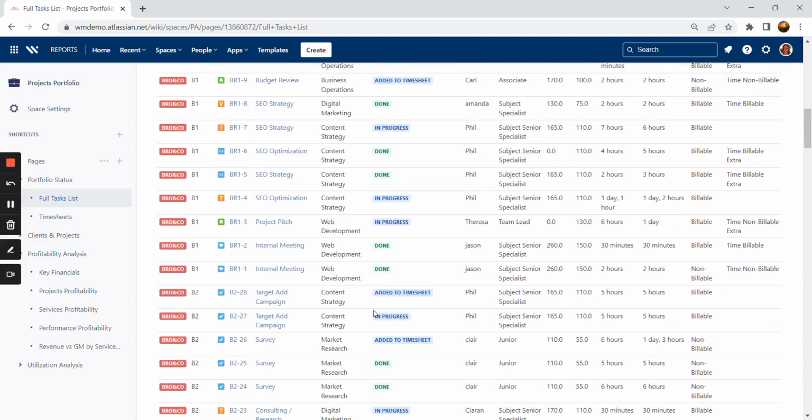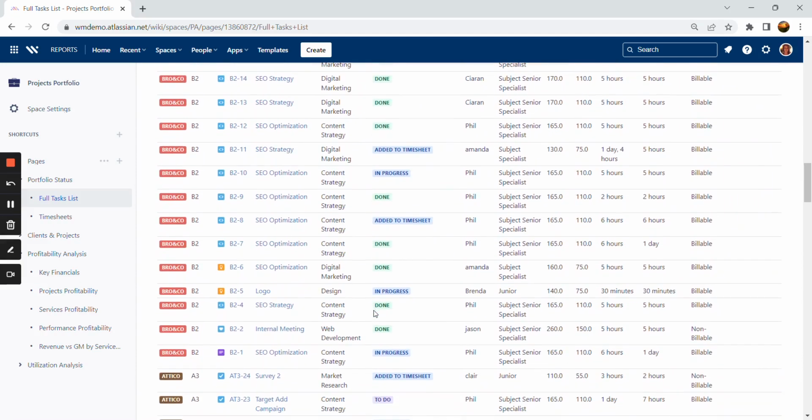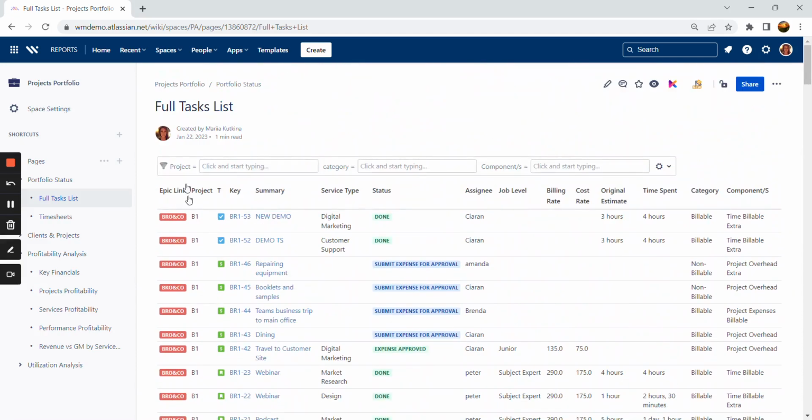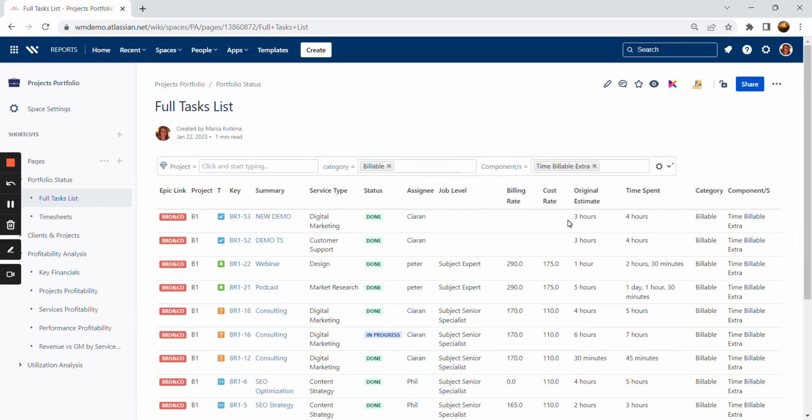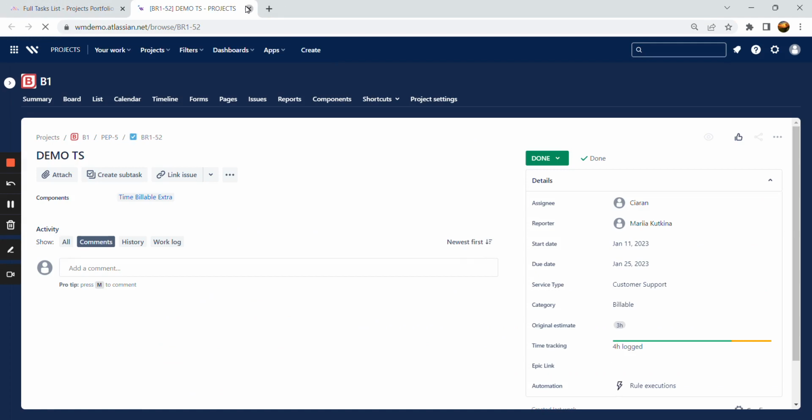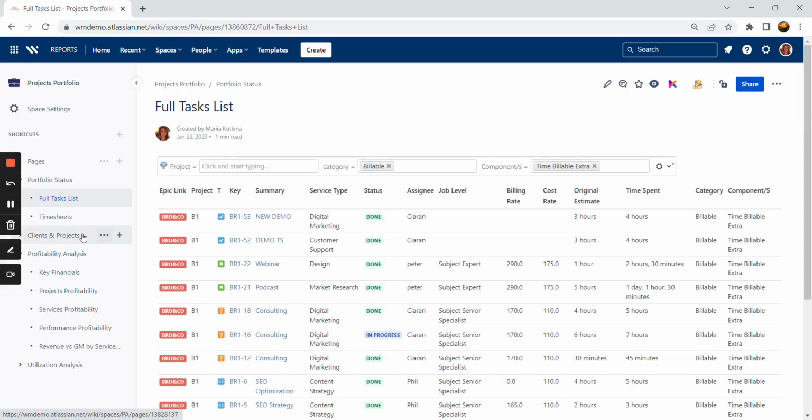This is something that we've already seen actually. So this is the complete spreadsheet, if you will, or rather list of all the issues in all statuses. And we can sort here and explore and jump, of course, to the item to see the details.